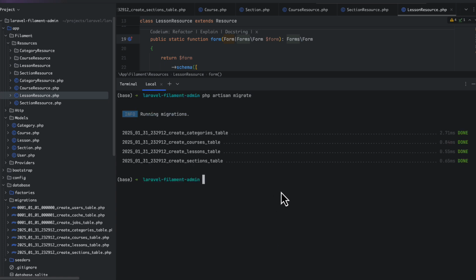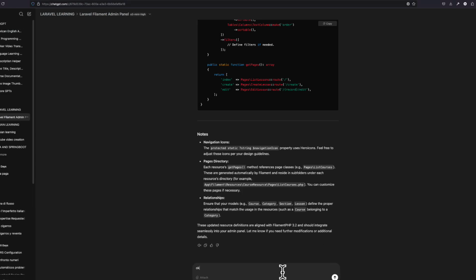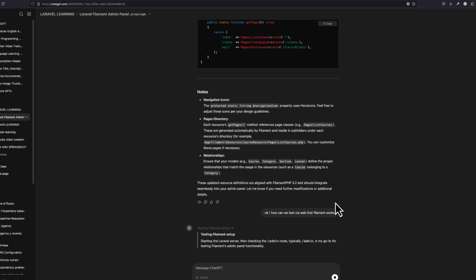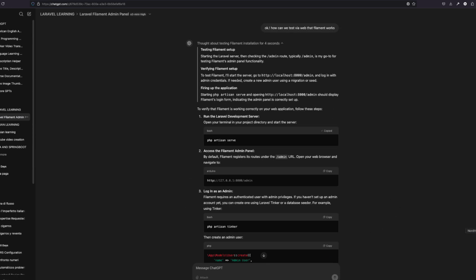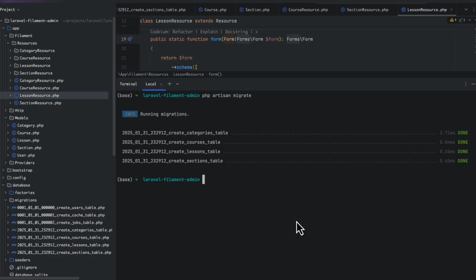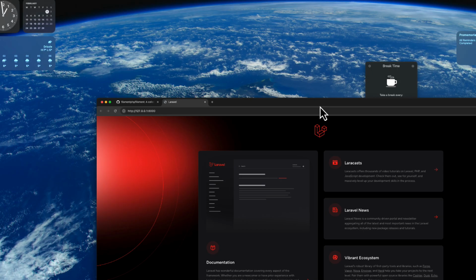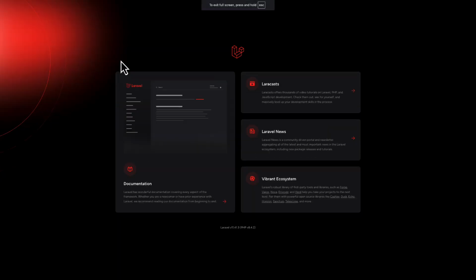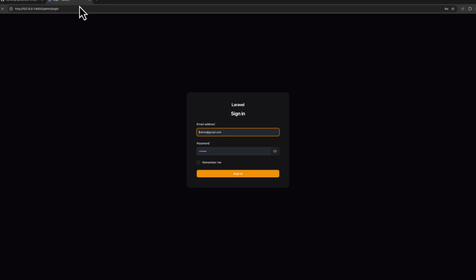And it went okay. So now I'm gonna ask it, what should we do to see the admin panel? Okay, how can we test via web that filament works? So first we have to run PHP artisan serve. Okay, then we have to open this address. Okay, and you can see Laravel up and running, and we have to visit /admin.